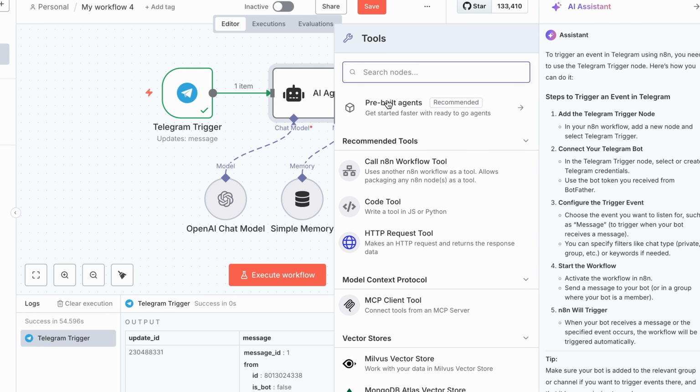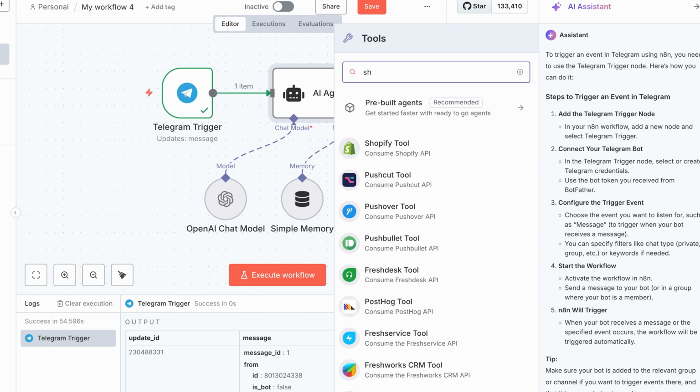Now, to complete your AI agent, you must connect your tools. Each tool is basically a subnode connected to your main AI agent node. To add them, click the plus sign and scroll through the list of apps and services. Again, to use them, you will need to add credentials, which are typically either a login or an API key.